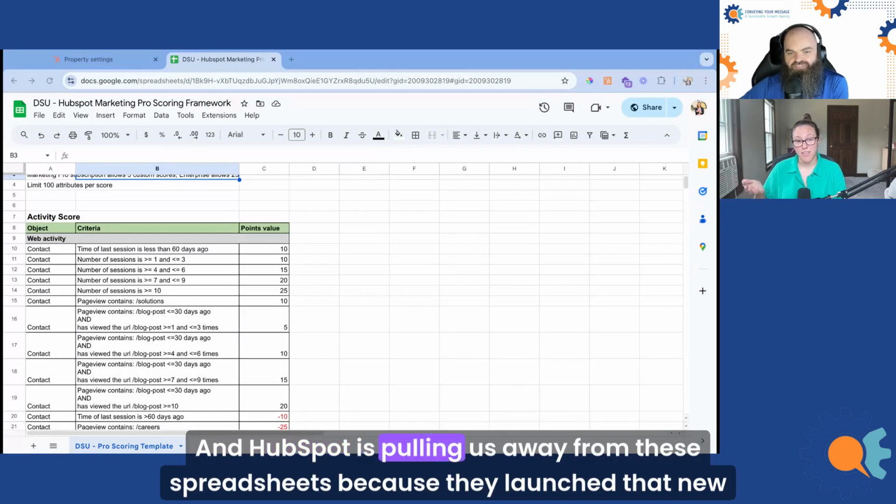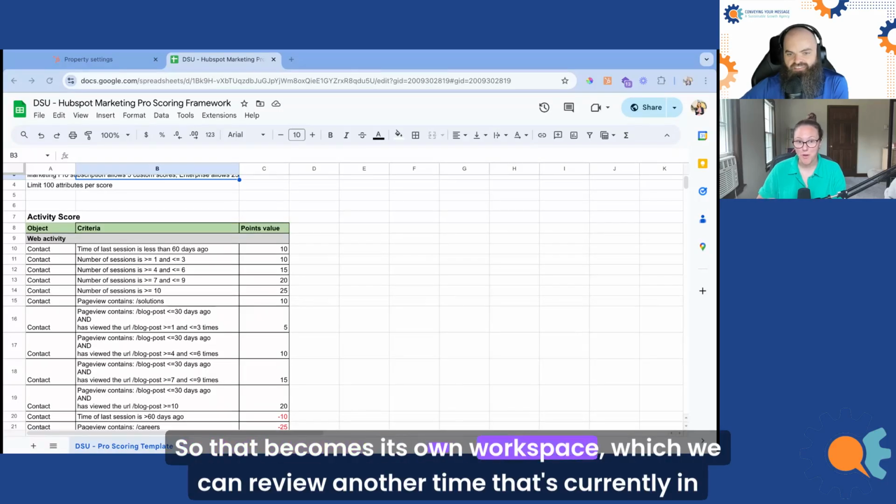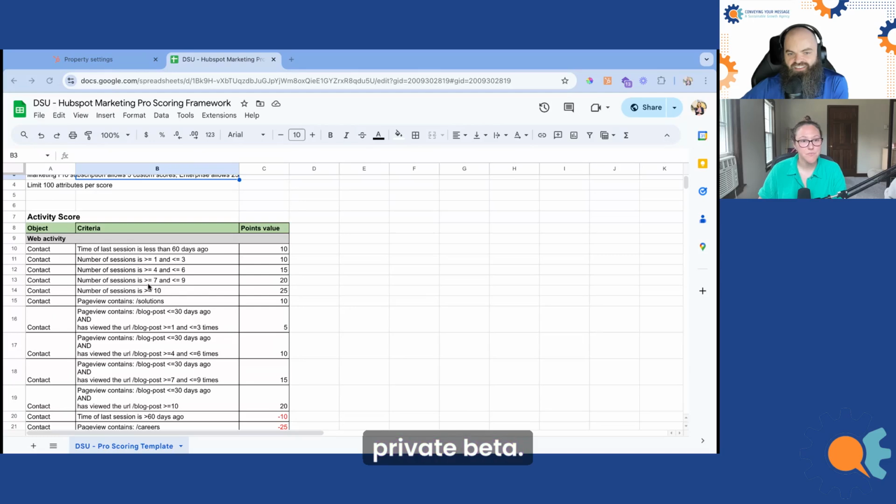And HubSpot is pulling us away from these spreadsheets because they launched that new app. They're trying to make this experience much easier for everyone to start and communicate out. So that becomes its own workspace, which we can review another time. That's currently in private beta.